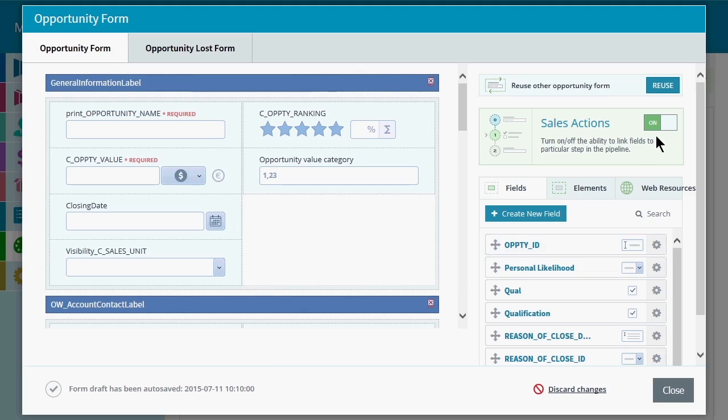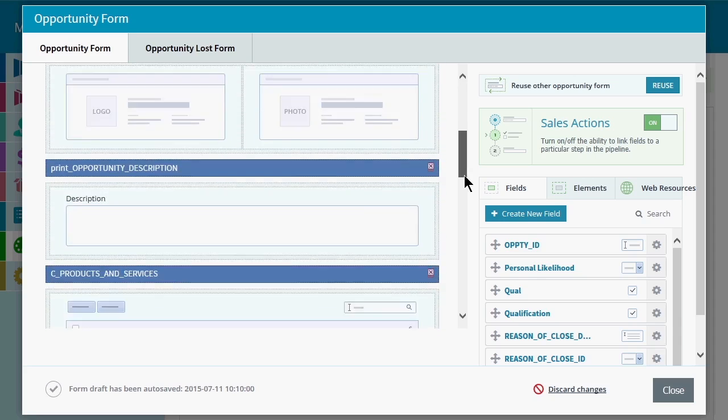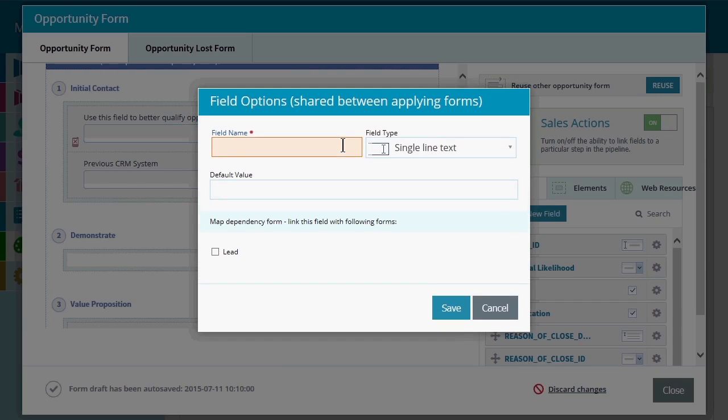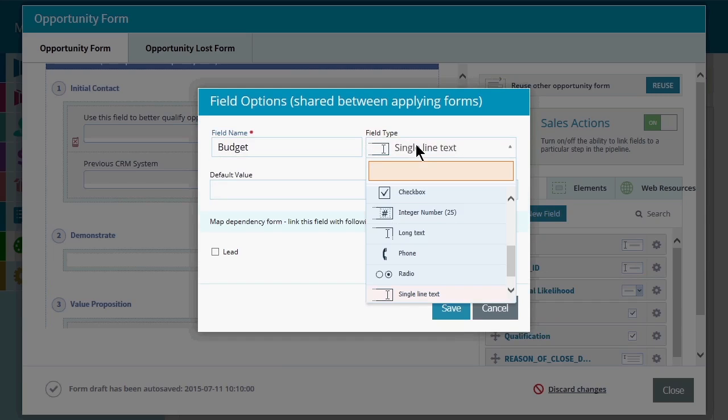On the right side of the screen, make sure Sales Actions are toggled on. On the left are all the fields and opportunities. As we scroll down, notice the numbered stages. Note that the stage names are the same as the stages in your pipeline. For our budget example, we'll create a new field. We're going to name it Budget and display it as an integer number.